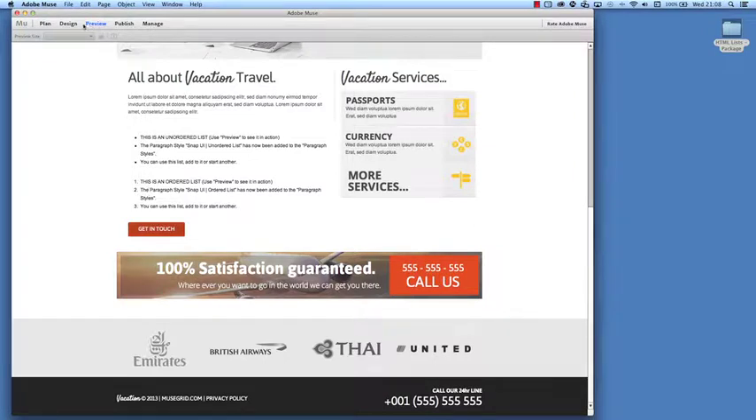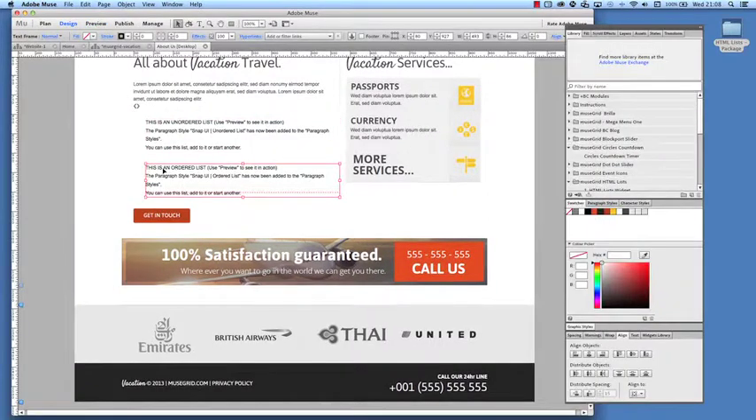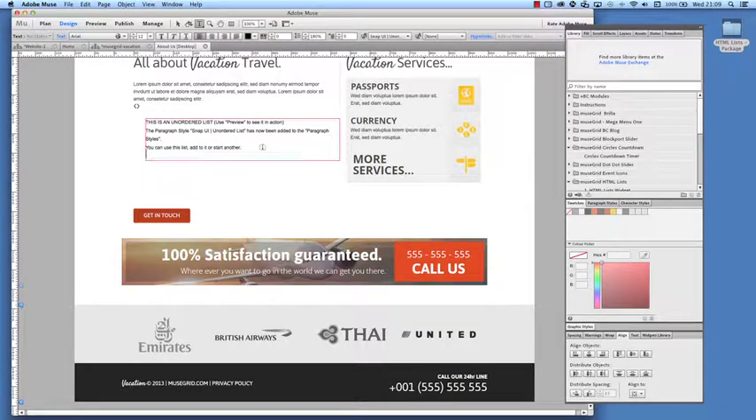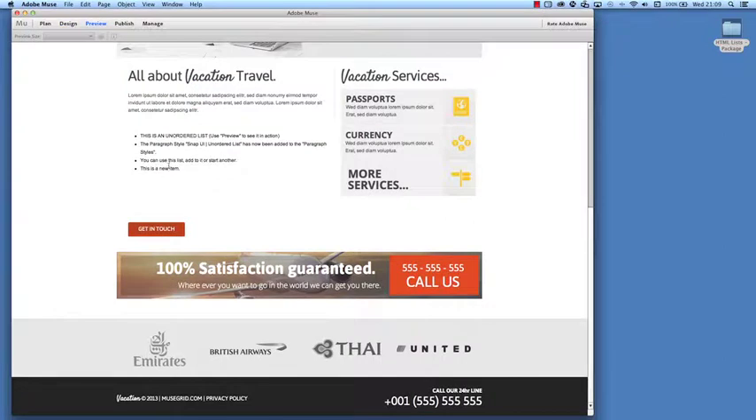Let's go back to design view and add a few more list items. I'm going to remove this first, and let's just add a few more list items. It's as simple as hitting the return key, and this is a new item. And then if we go back to our preview, we can see here that we have a new bulleted item. So it's very simple and straightforward to use.